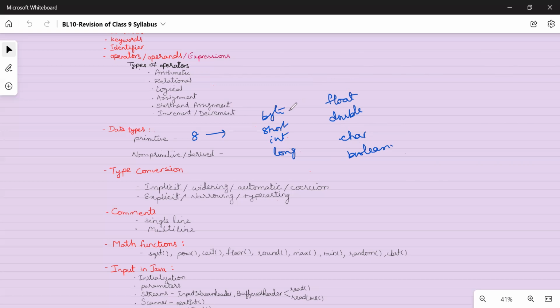You need to remember how many bytes are allocated for each data type, what is the range of values supported, etc. Again, this is class 9 syllabus, so you can refer to the class 9 syllabus in case you have any confusion with that. The non-primitive data types are derived from primitive data types. Examples which you are familiar with are string, arrays, and class. These are examples of non-primitive data types which are derived from primitive data types.